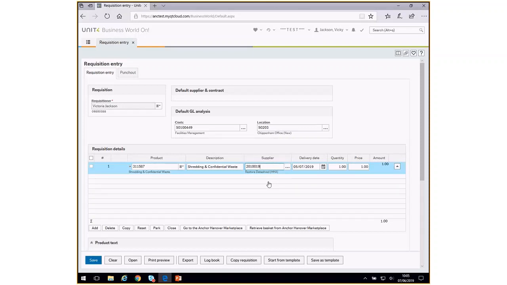You will notice that the delivery date field auto-populates. This date should only be changed if you know that the product or service will be delivered at a later date. There is a separate user video to show you how to do this.